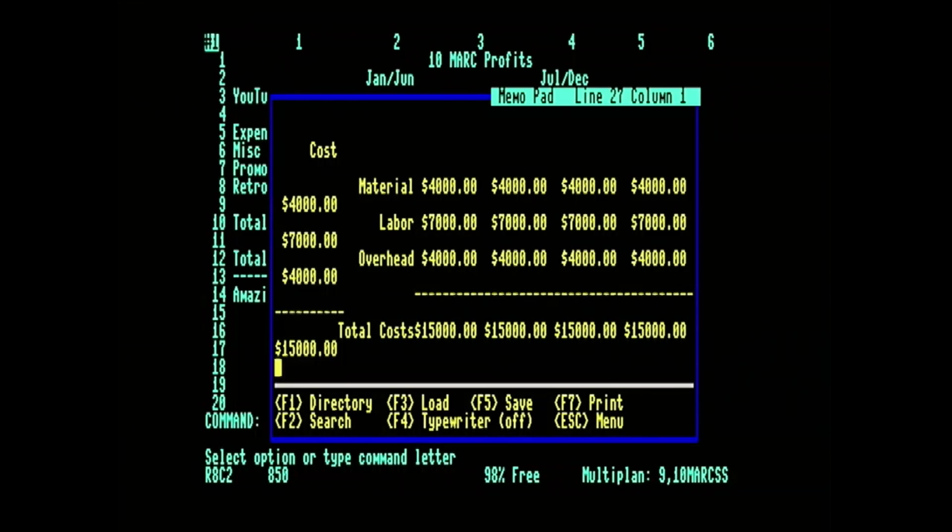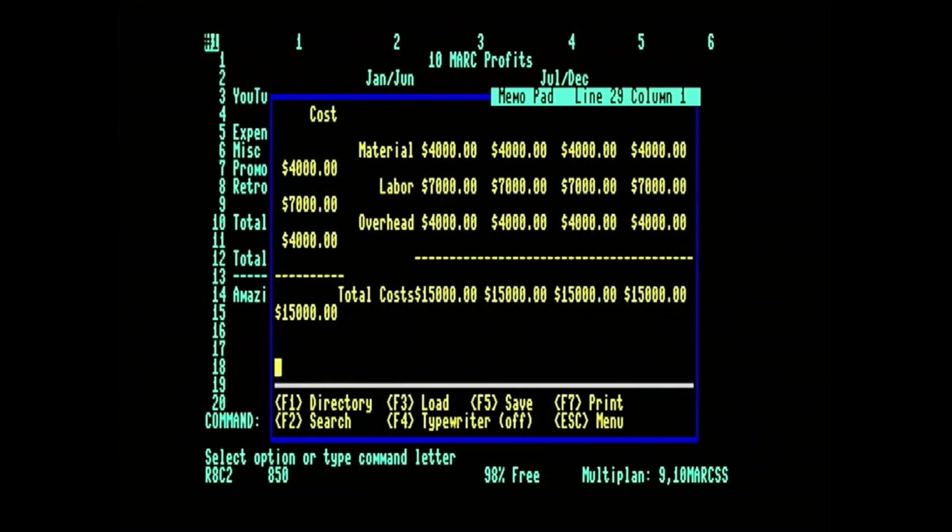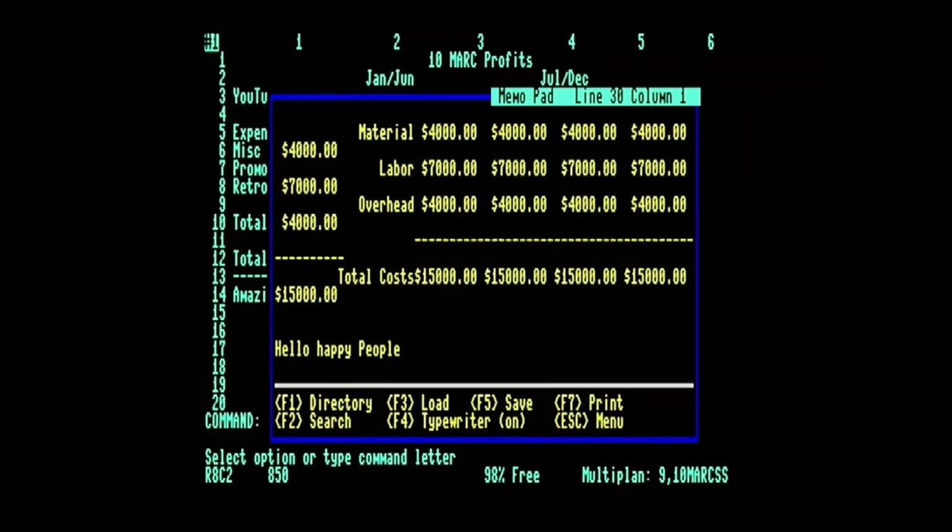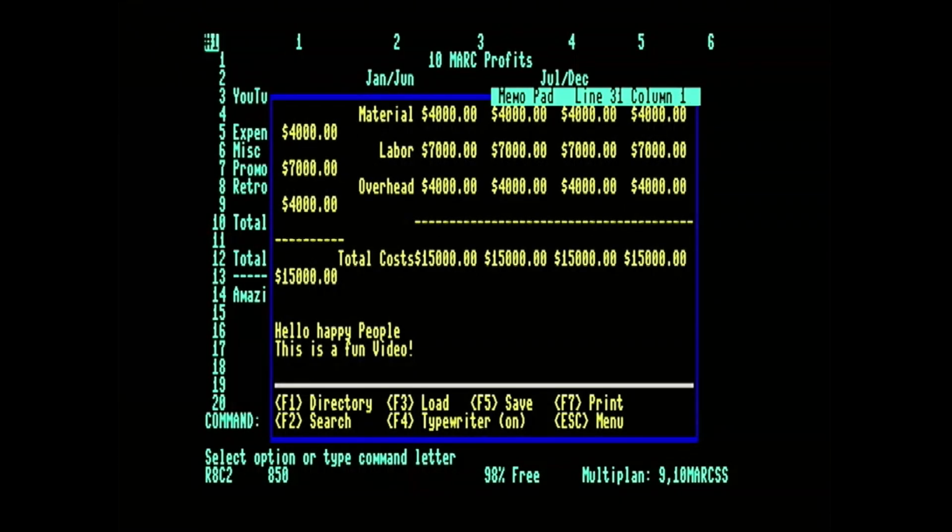Actually kind of cool. Now, where it says Typewriter Mode here, F4 for typewriter, we're going to hit F4. We're going to do Hello Happy People. As soon as I hit enter, hear my printer go right there. It literally just typed that out on the printer. This is a fun video. Prints it out. Works like a typewriter where you can print line by line. That's cool. F4 to get out of that mode.